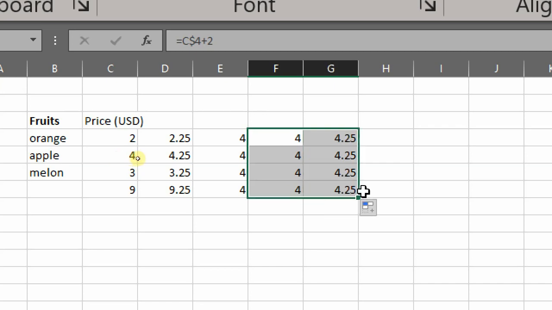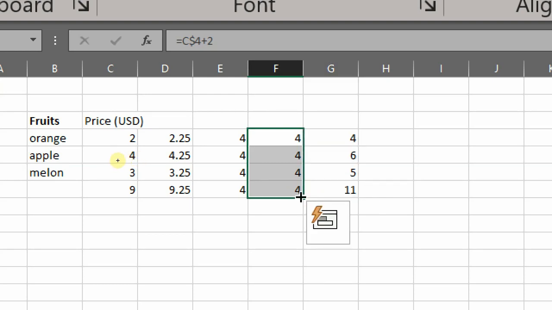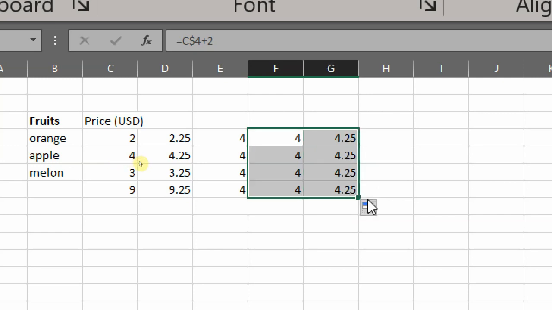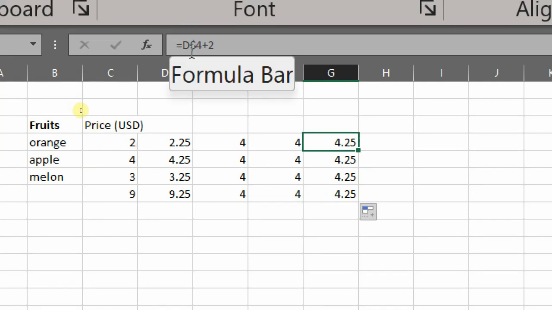But when I moved it, did you see that? When I moved it to the right, let me just undo. When I move it to the right, see, the values are not just 4, but they are 4.25, indicating that the column changed to D.